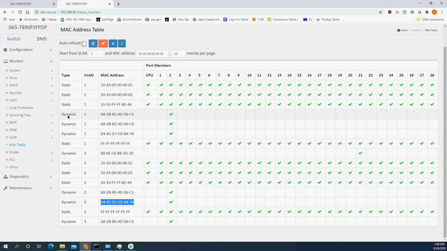That's all there is to configuring a VLAN trunk on the 065-7890 FSF PDP. Thank you very much.